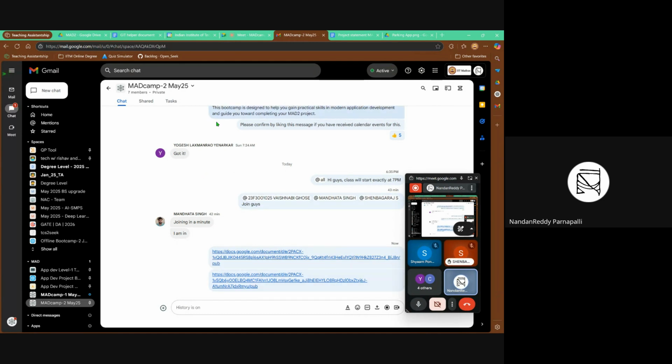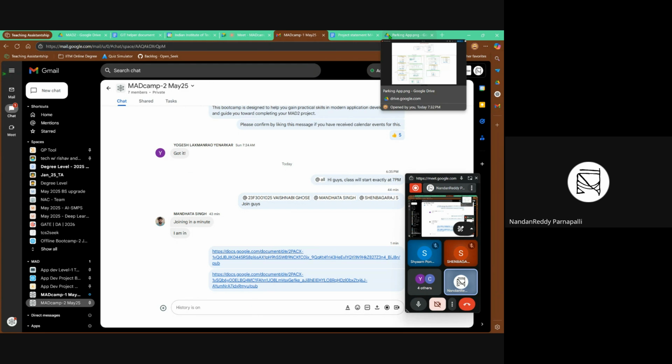Just make sure you create a repository and add Matthew as collaborator. We will only be creating a new repository, right? Anyway, in MAD 1 everybody has done the account creation, so it will be a new repository. Yes, a new repository. Just follow the document and create a new repository for the MAD 2 project and give collaborator access to the team.